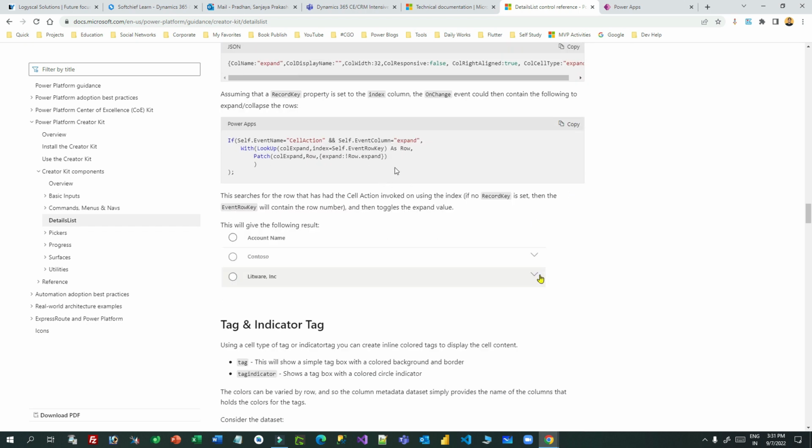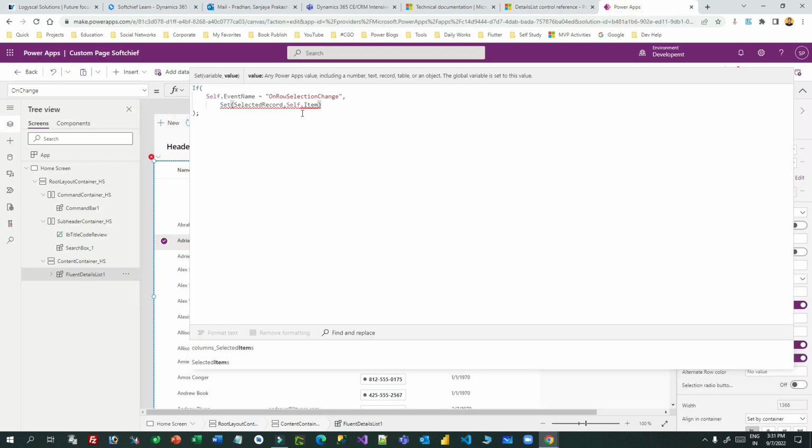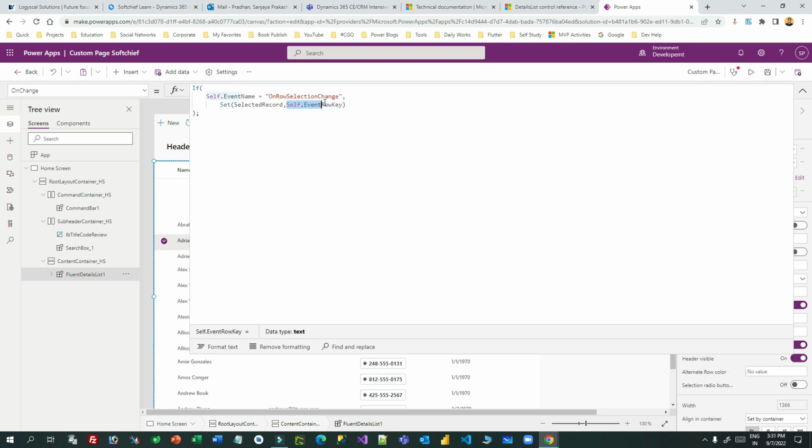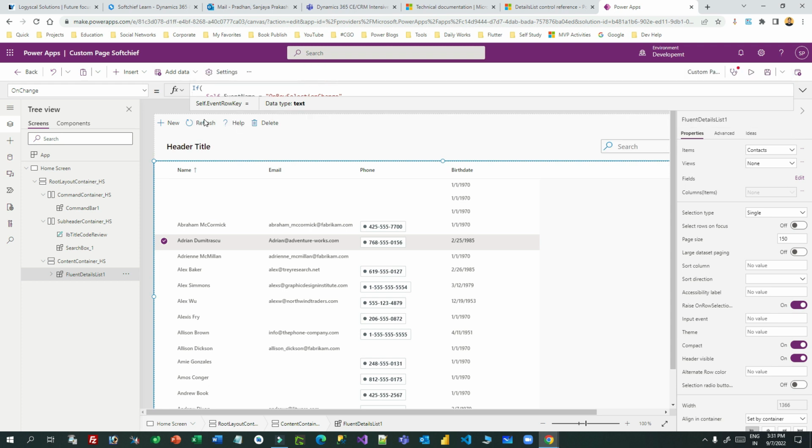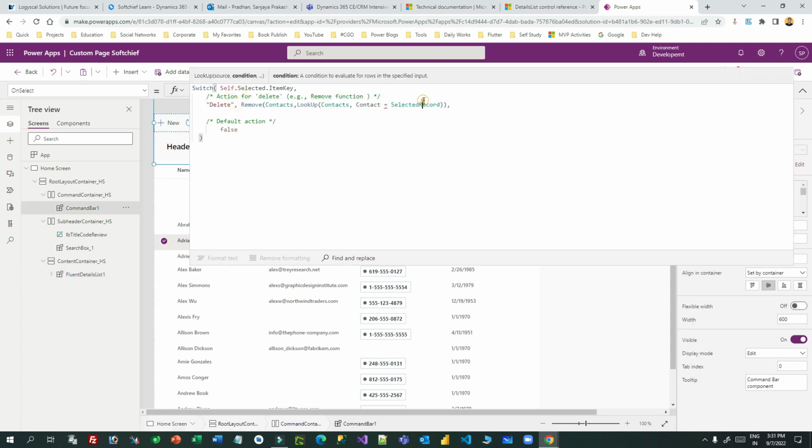So go to the event. Yes, this one, self dot event row key. This is required. This event row key is the key or the GUID of the row. So I can use this. Now this will store the record ID. Now I can go here in the command bar and write down something, selected record, and let me convert to GUID because this returns a string, right?